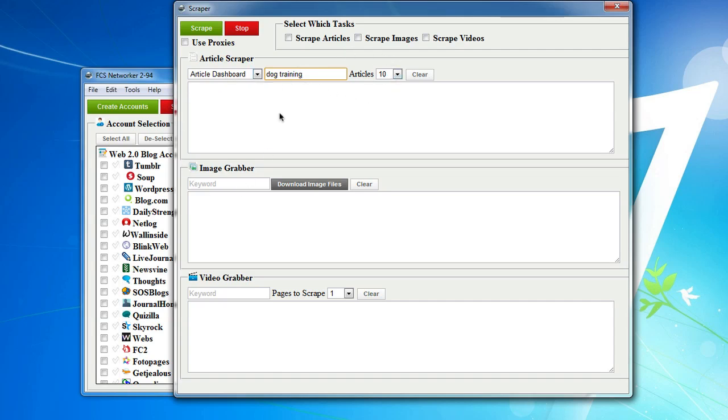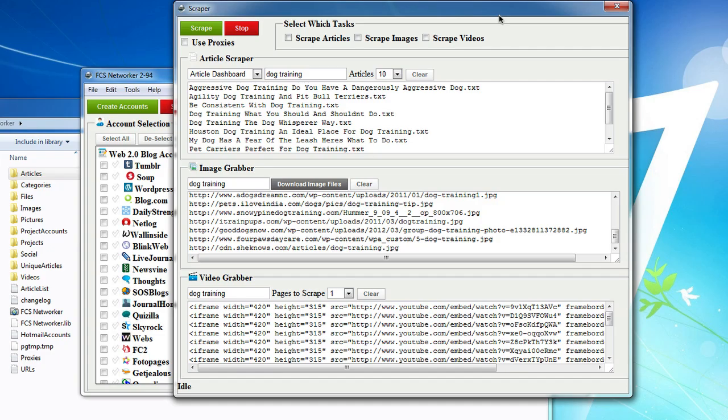Okay, so we will scrape articles. We could also scrape images, and we'll scrape videos. So dog training, image grabber, and we'll scrape one page. This is how many pages of YouTube to scrape for dog training. We're not going to use proxies. And then let's scrape. So now you see the bot has done the scraping.